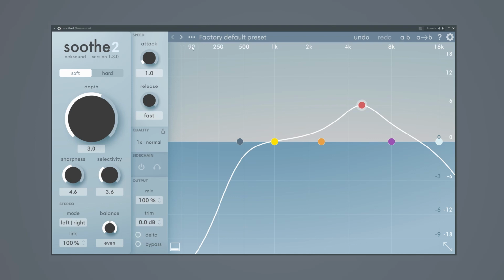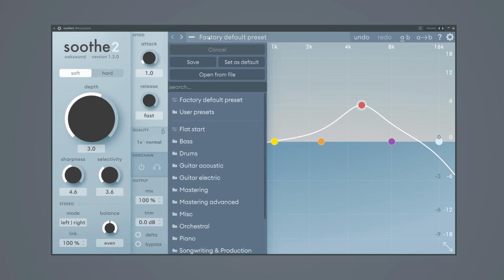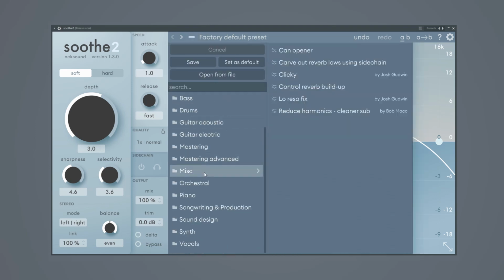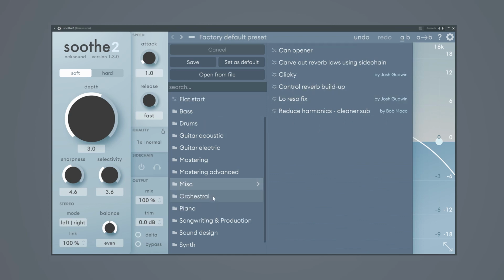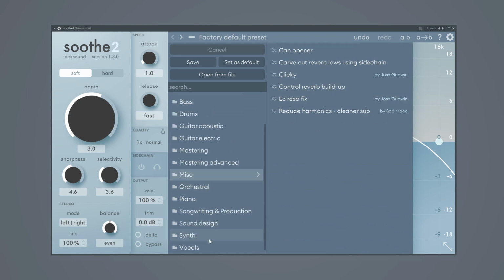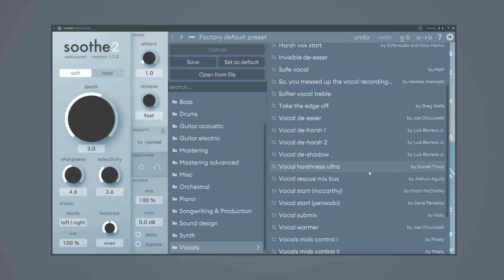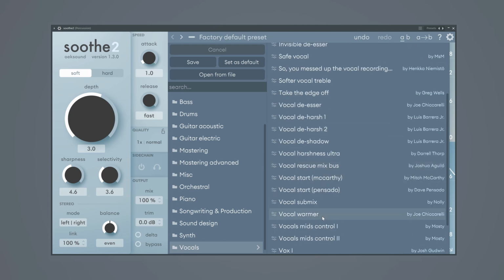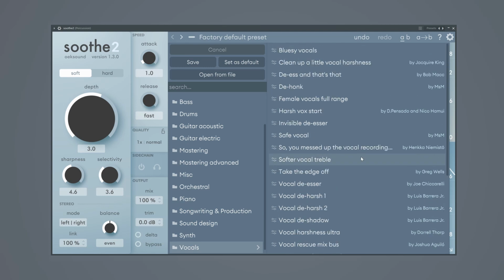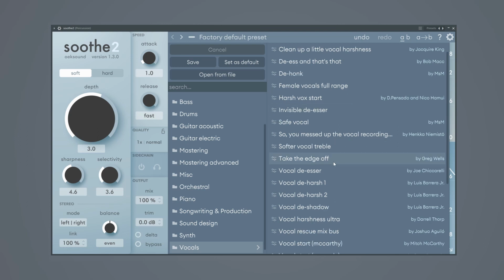Lastly, we have the ribbon on top where we can see the presets. You can browse. There are quite a lot of presets and they are all really good. My personal favorites, I'll throw them in, are the vocal warmer. Brilliant. I actually used this preset, tweaked a little bit the high and the low and the roll off for the voiceover I'm doing right now. Other than that, for not that well recorded vocals, Take the Edge Off is very good.